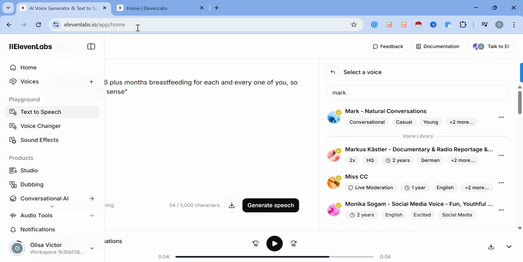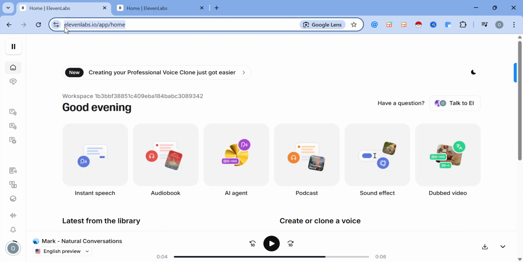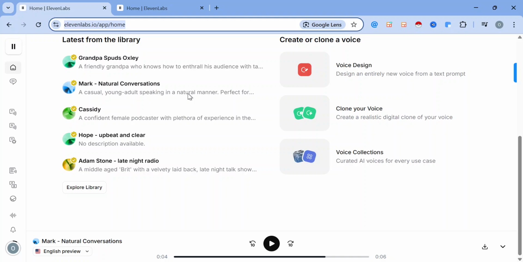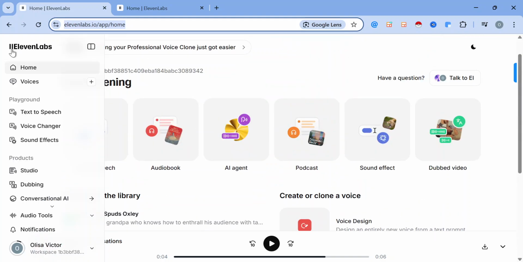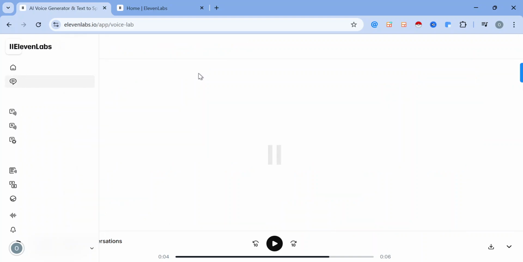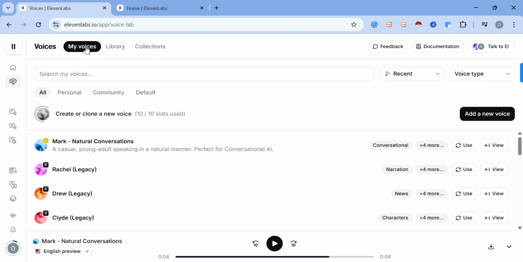So the first thing you are going to do is to go to this website called 11labs.io and sign up or sign in for an account, and then what you have to do is click on the options menu and go to this voices option, and then it would take us to a different web page where we would have to choose from the various categories we have.